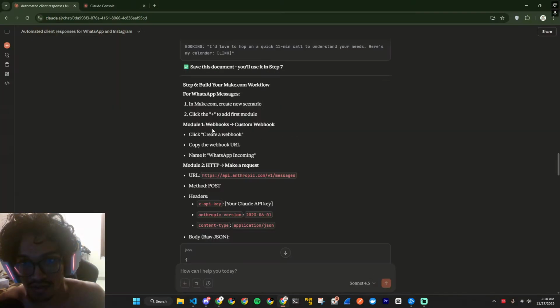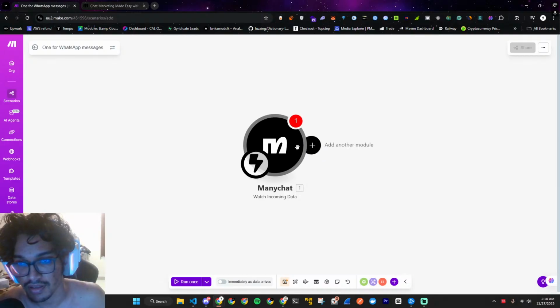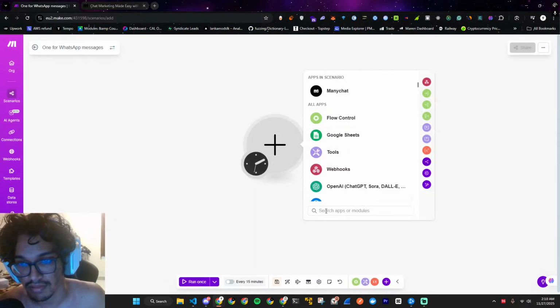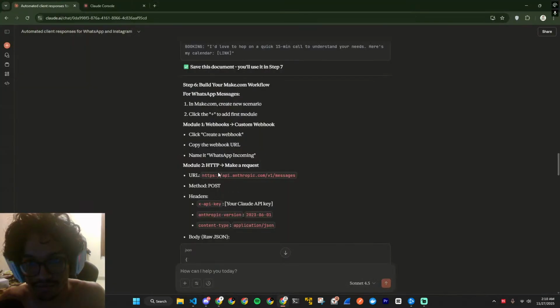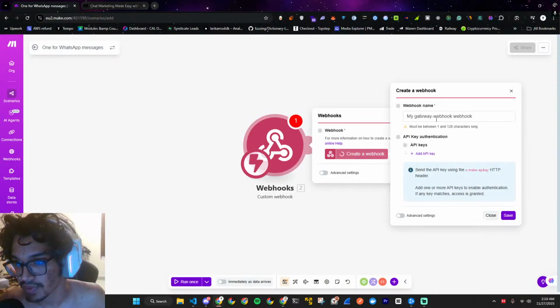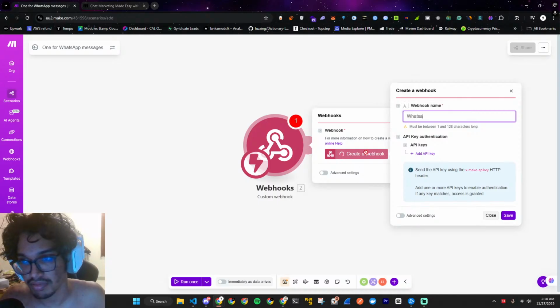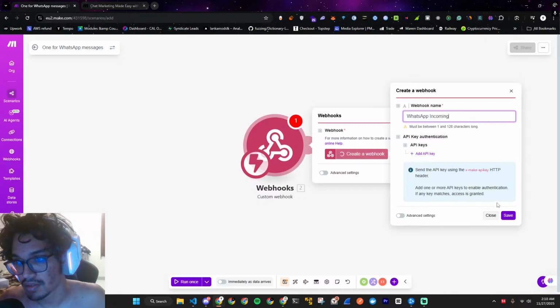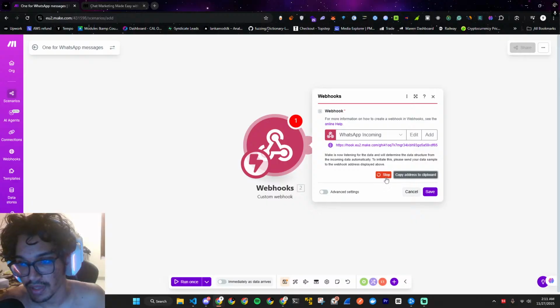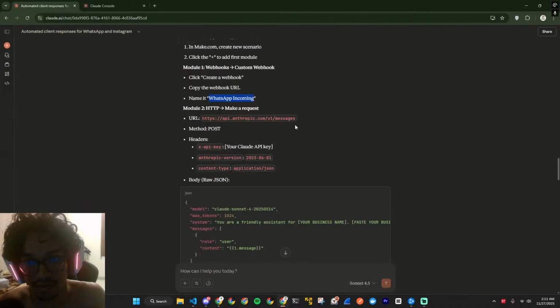So what we're going to do is we're going to, of course, have custom webhooks. Okay, so we'll delete this one. Let's do custom webhooks. Alright, so custom webhook, and copy the webhook URL. So let's create a webhook, and let's call this WhatsApp webhook, and we don't need an API key, I don't think so. So it's okay, name it WhatsApp incoming. So alright, so we have that. We'll make, so copy that, copy address to clipboard. We have that, just like that. So that's the custom webhook for this.